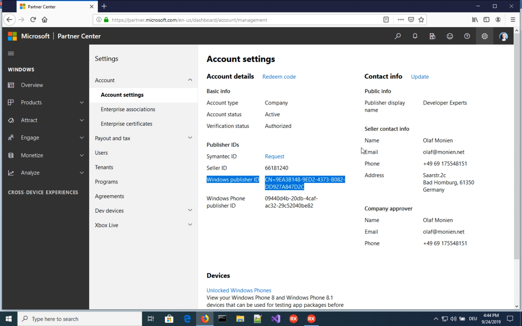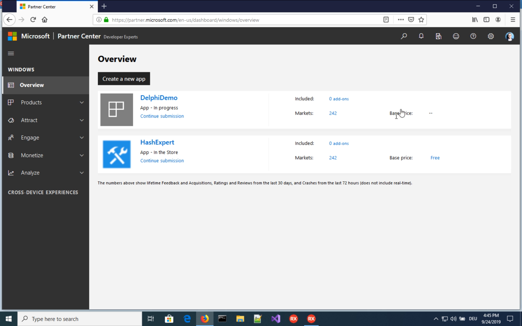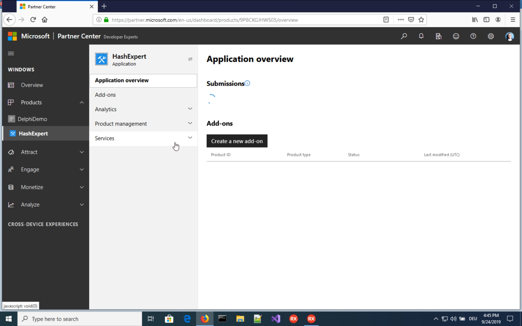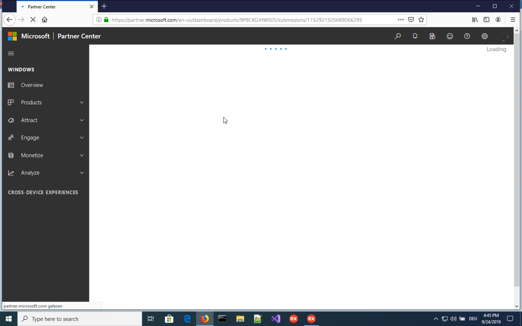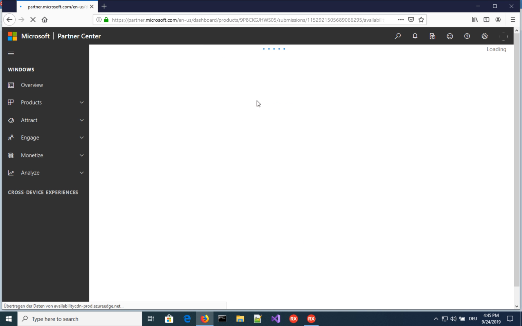All right, so these are the account settings, and now we go back to the overview section where we see our application. This is probably something I need to delete later on, and here we go to the HashExpert, and we will just go through some of the steps that you need to have a look at. My first submission has been accepted and everything. So here, pricing and availability. The first step that you have to look into, pricing and availability.